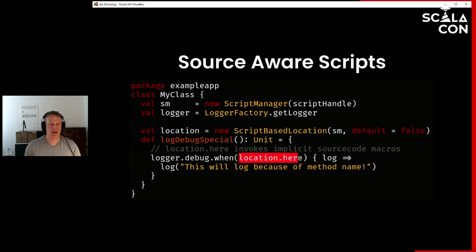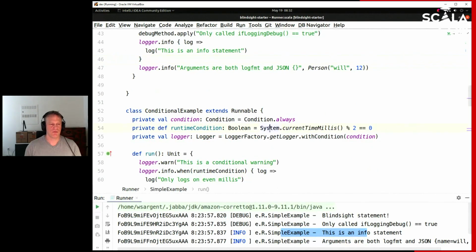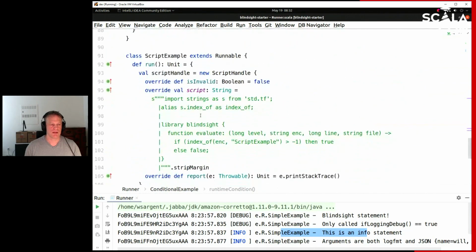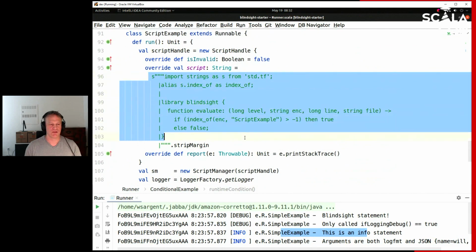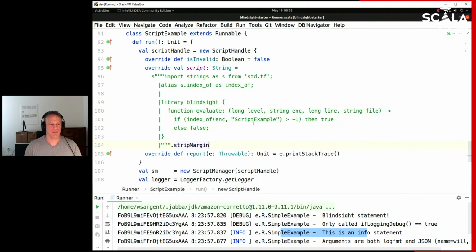And when we call location.here, that is going to pass in some source code macros indicating the line, the enclosing method and class, and the log level. So when that script is run, it's going to have all of those things available as parameters. Here we've got a script example, and here I've got it coming directly from the code. The script says, if I've got an index of, and it contains the word script example, then return true, otherwise return false.